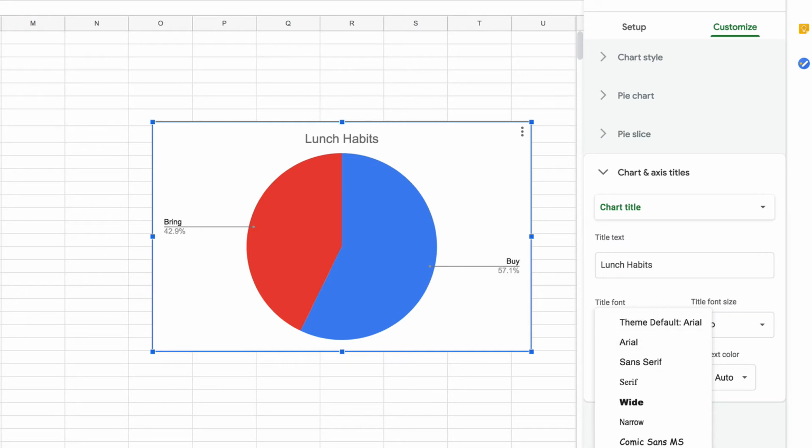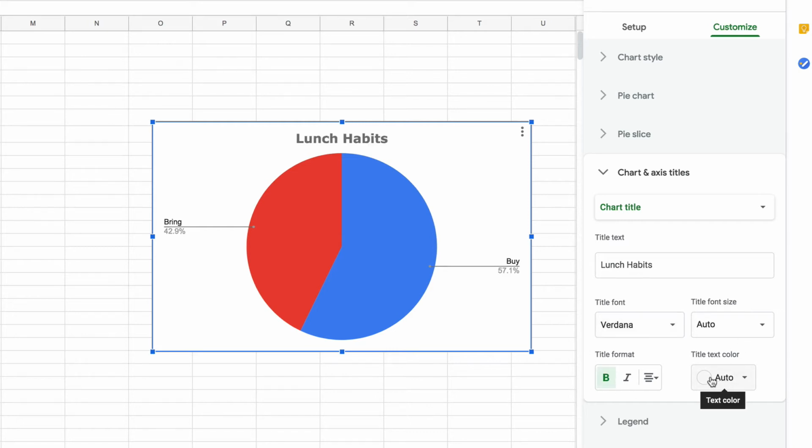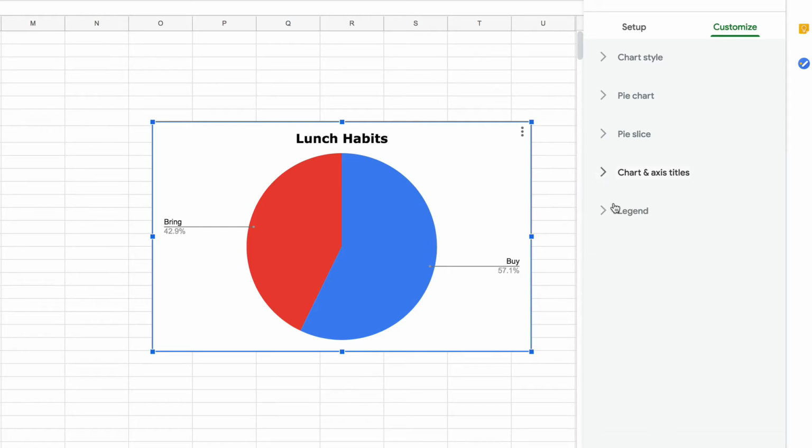I don't have as many fonts here as I would like to play with. That kind of makes me mad a little bit. Not mad, but you know what I mean. I'm going to make that black. And so I've got a centered title up there. And I want you to have a title. Have a title. Okay?